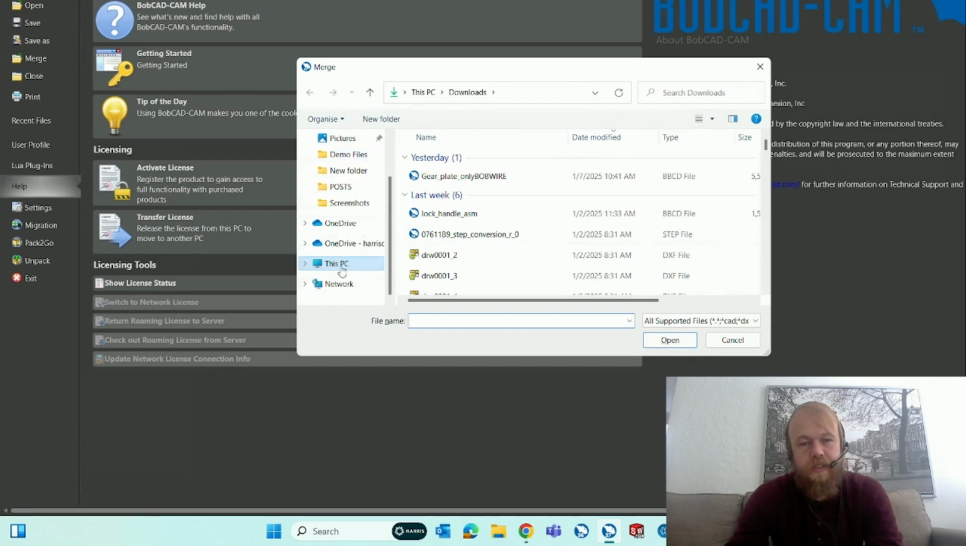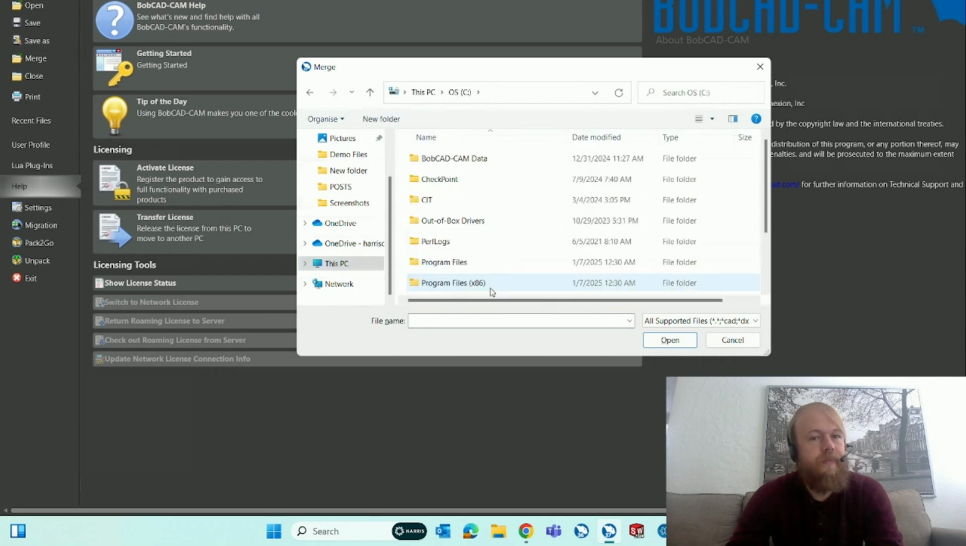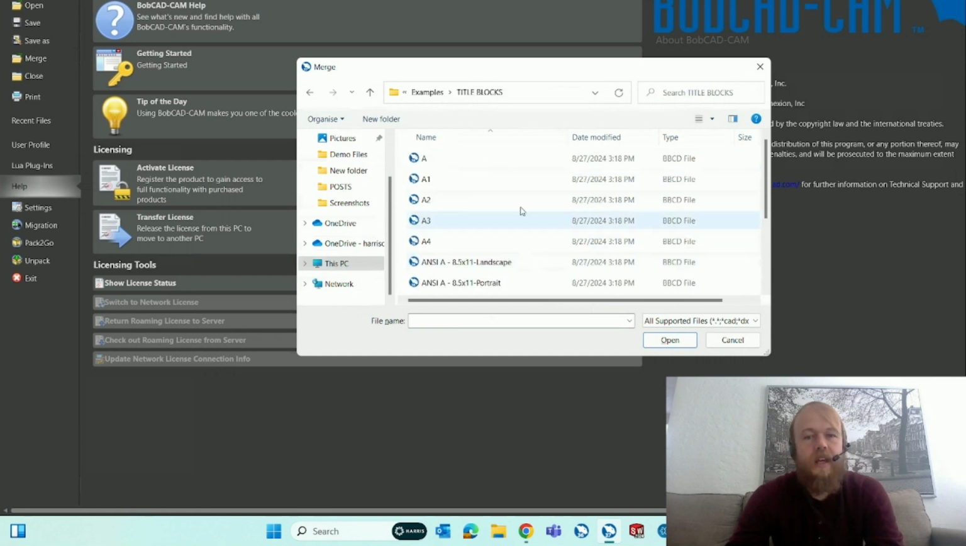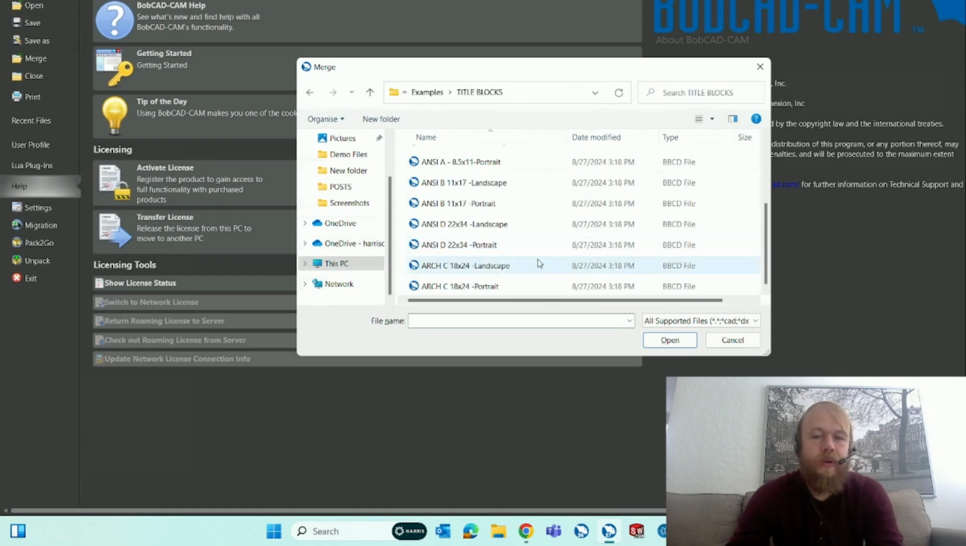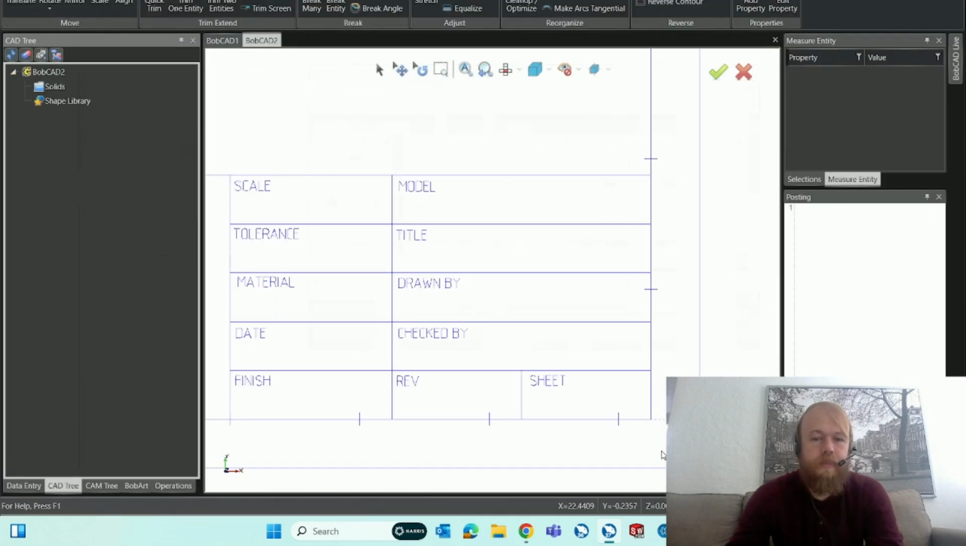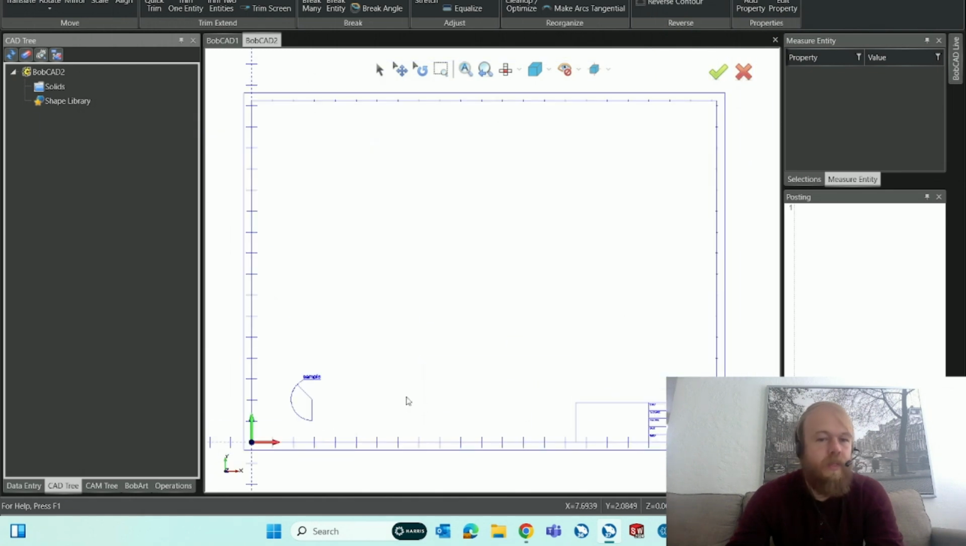I go to this PC, I go to C drive, BobCAD-CAM data, V37, and examples, and title blocks. And each of these files are preloaded in the software program, and they each have a border for the drawing and title blocks for revision number, sheet number, those kinds of options here. So great way to create a print in BobCAD. You can save it as a DXF drawing and send it to any other CAD software program from there.